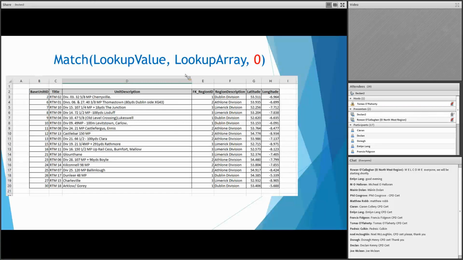And it can be very, very dangerous because it means sometimes you can return the wrong value or not the value that you expect. So for starting off, until you get really, really good at using this function, always, always, always use a 0 there.